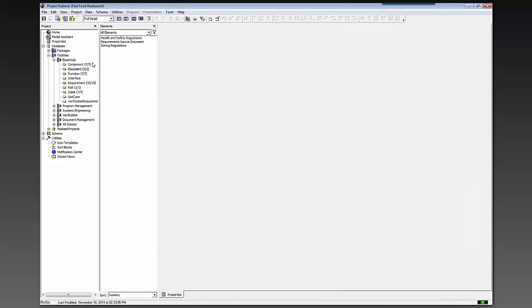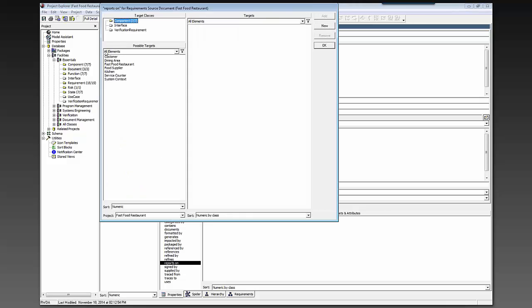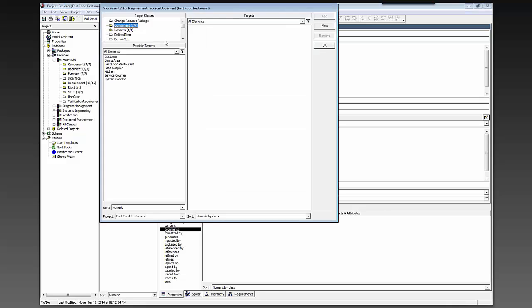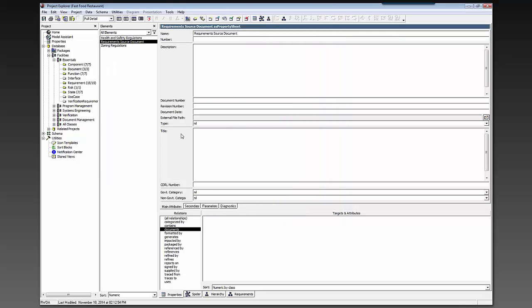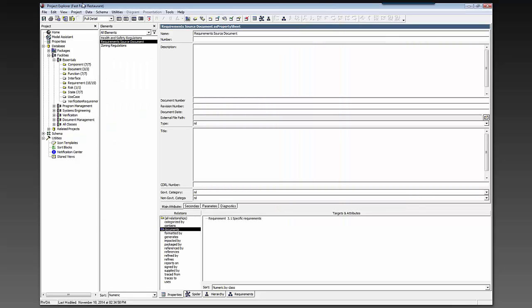And so if we look at my document class and look at my requirements source document, I need to make sure that it documents my requirement, and I'll pick my top level. Okay, so now I can trace where did my relationship go. I must not have double clicked. There we go. So I can see that my document documents my specific requirements.